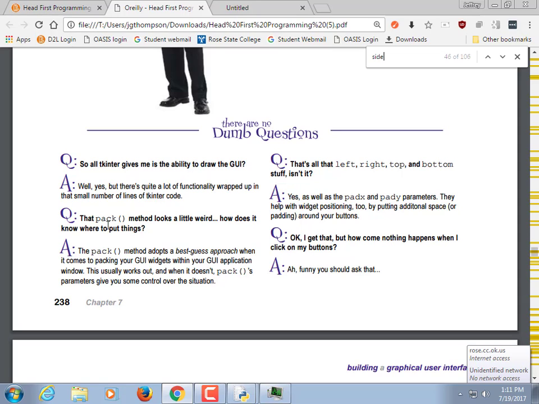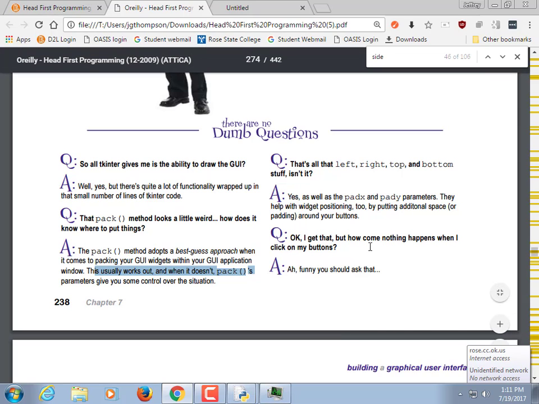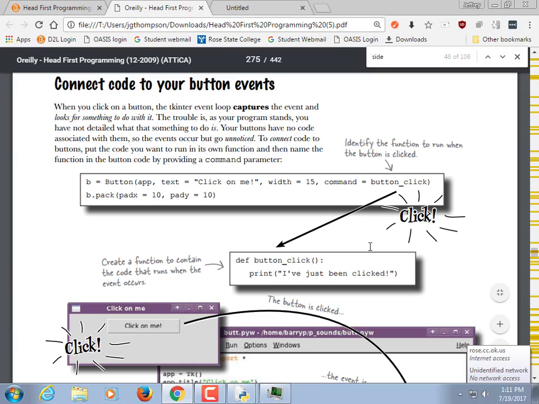The pack method looks a little weird. How does it know where to put things? It adopts a best guess approach. It usually works. When it doesn't, pack's parameters give you some control. Okay, I get that, but how come nothing happens when I click on my buttons? Ah, funny you should ask that.